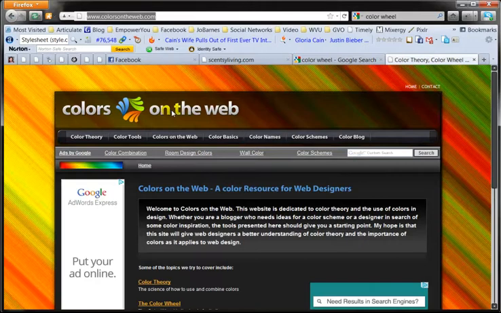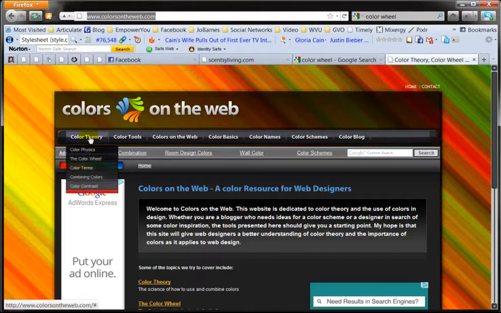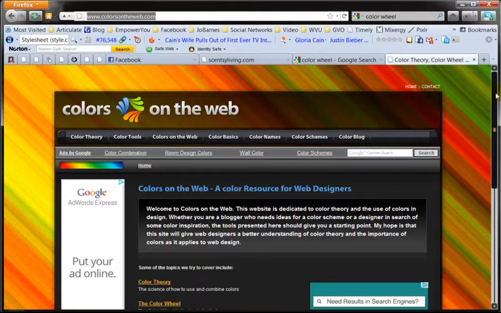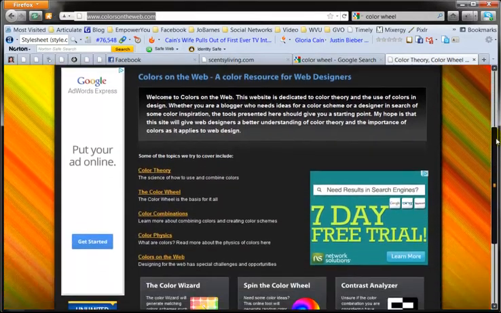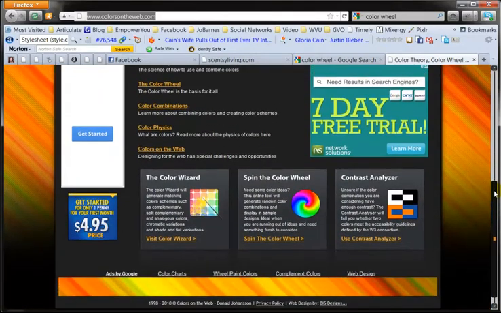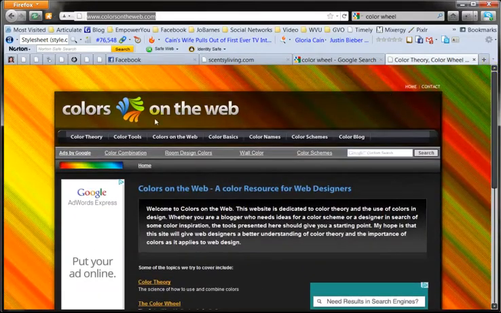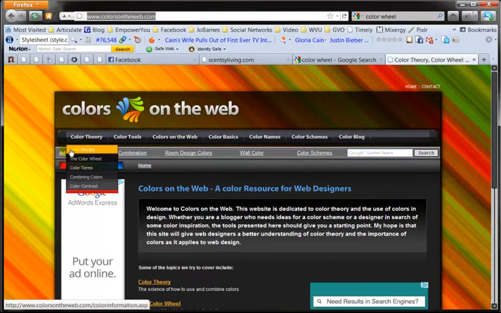By now you should be on the browser with a window like this one. This is a great website for you to find the right color combination for your web. If you want to learn about color theory, this is the place to be, because you're going to learn a lot about what a triad is, a complementary color. All you have to do is select the lesson here. You can learn about color physics, how to combine colors.